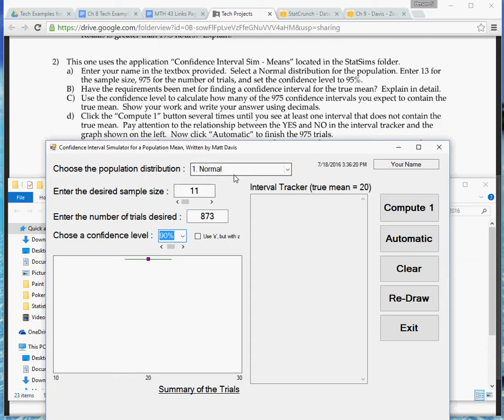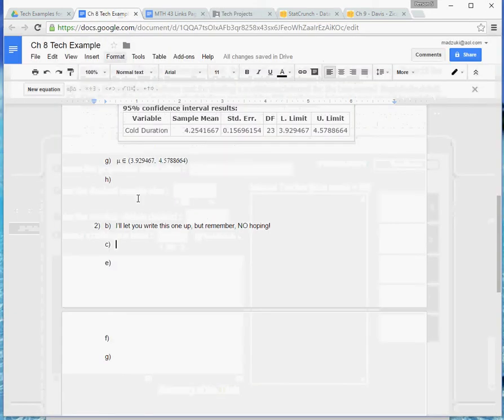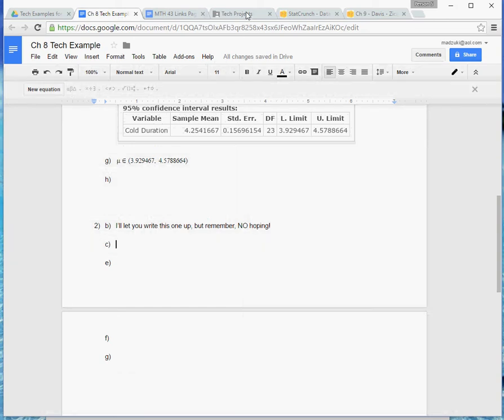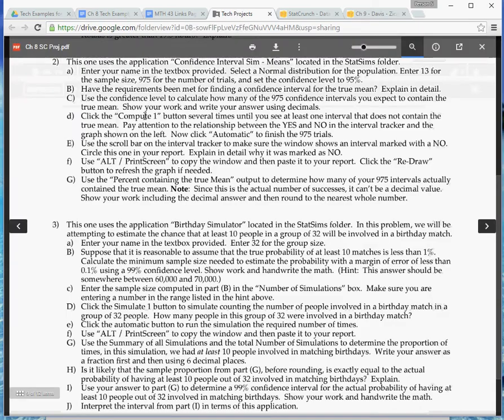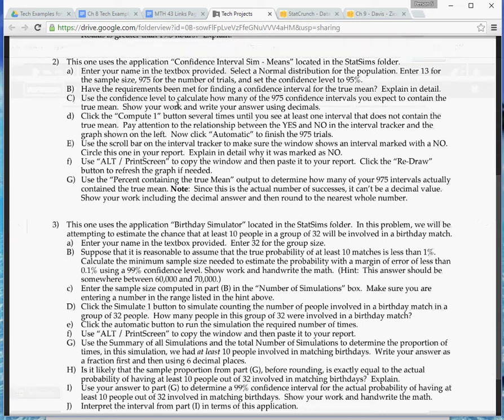So when you write up your requirements, you'll talk about what shape the population is instead of what you hope it to be. So just throw that up there real quick when you're doing the two. I'll let you write it up, but there's no reason to talk about the word hope because the population is known.